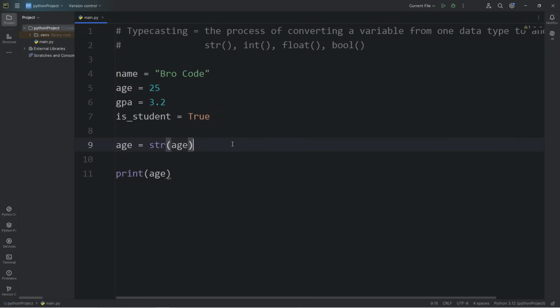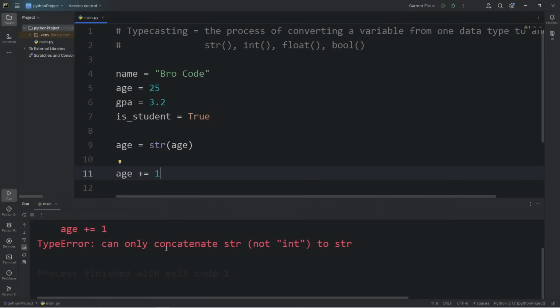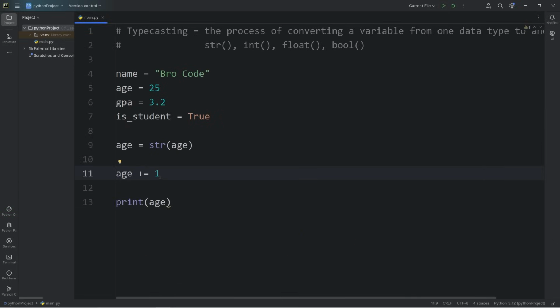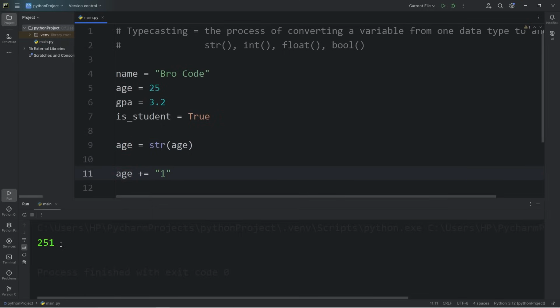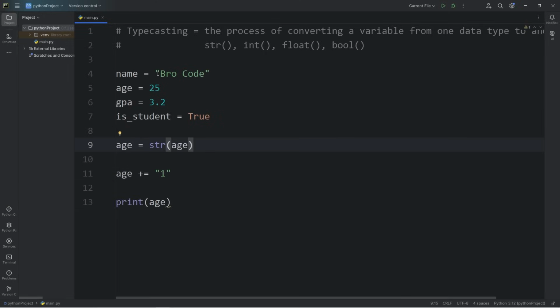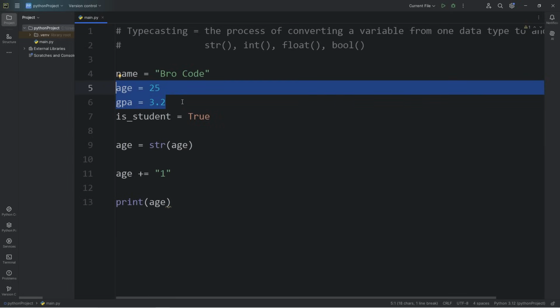So this would make a difference because let's say that I add 1 to age. Age plus equals 1. Well, we would get a type error: can only concatenate strings, not integers, to a string. However, if I were to add a string of 1 to the end, we would be using string concatenation. So let's say it's my birthday, and I add 1 to 25. Well, since we're working with strings now, the result would be 251. I am 251 years old. So, strings and numbers behave differently. With numbers, we can use them within arithmetic expressions.